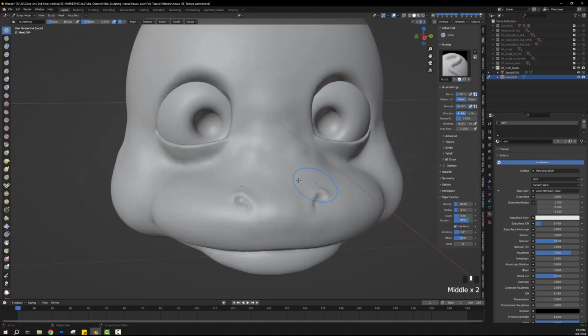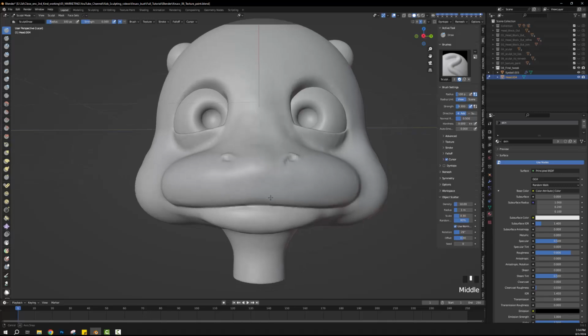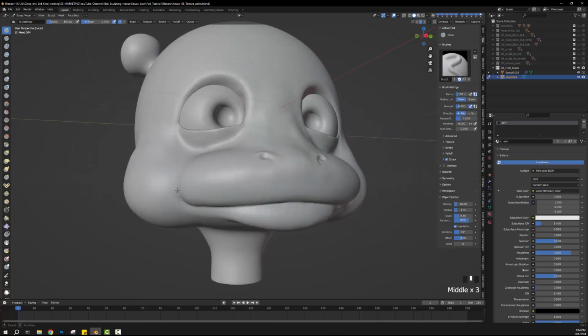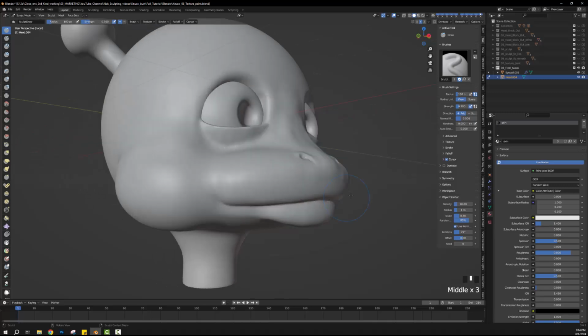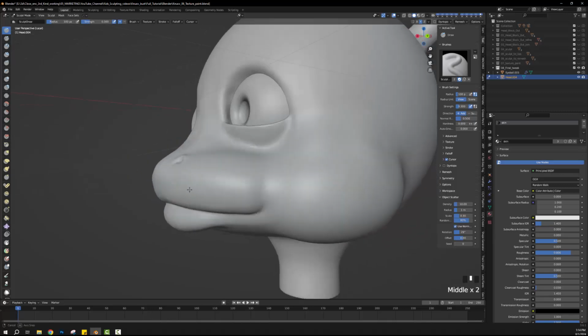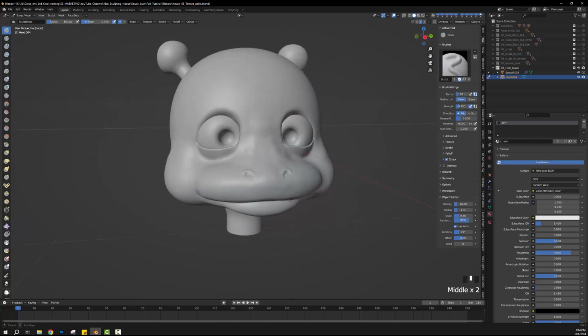Yeah, I like that. It's a little better. Nice. All right. Just a little bit. Yeah, we're getting a little more. It's almost like there's a nose, but not quite a nose. All right.